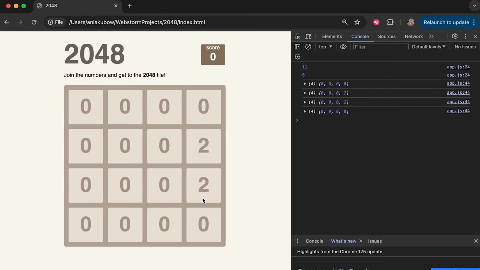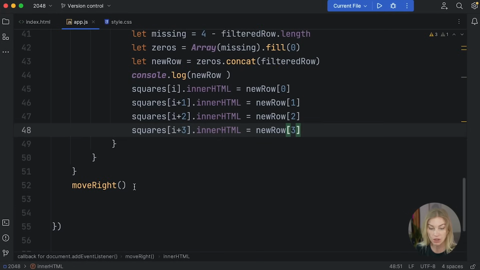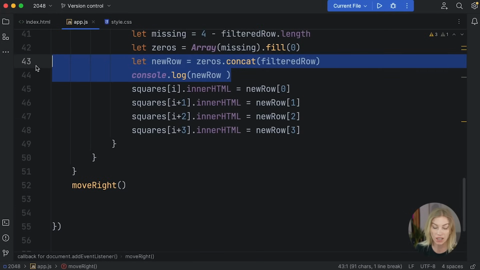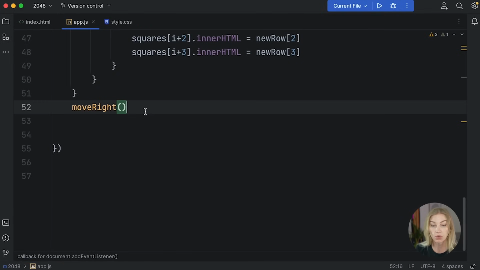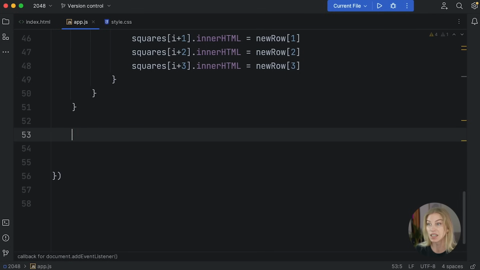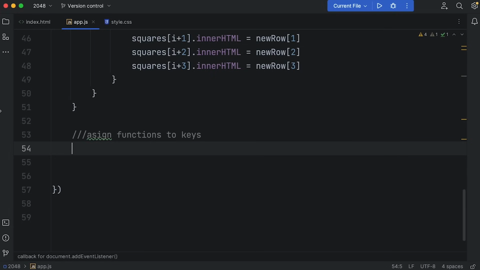Okay? Great. So now, of course, we don't want this to be called straight away. We want this to be called essentially when we move a key on our keyboard. So for that, let's just remove that from here. And I'm going to write a function. So assign functions to keys.